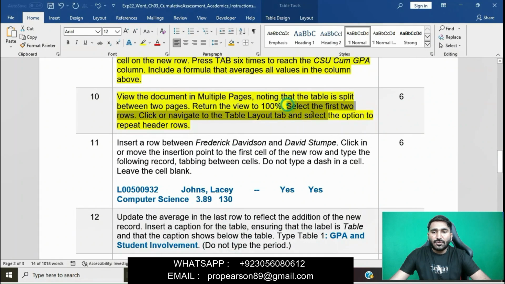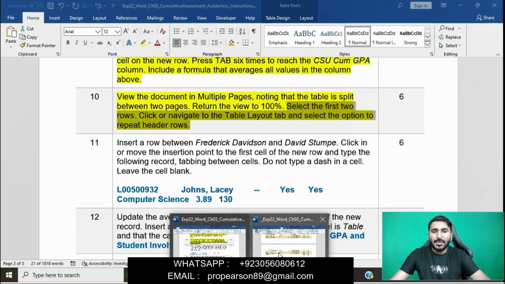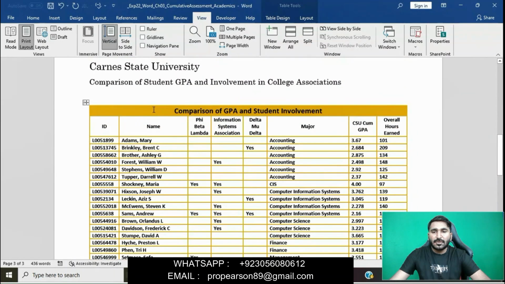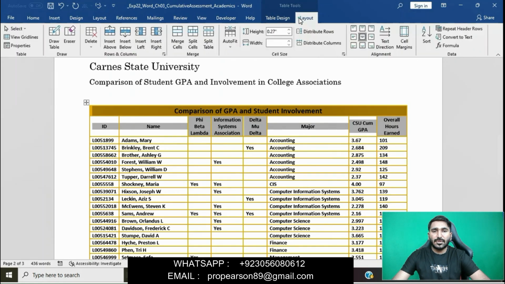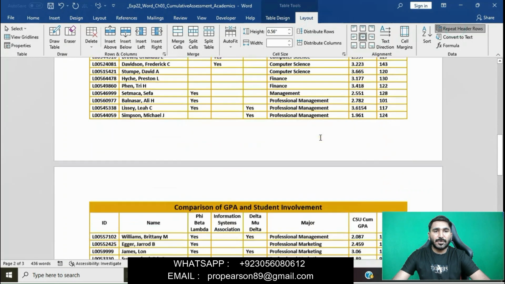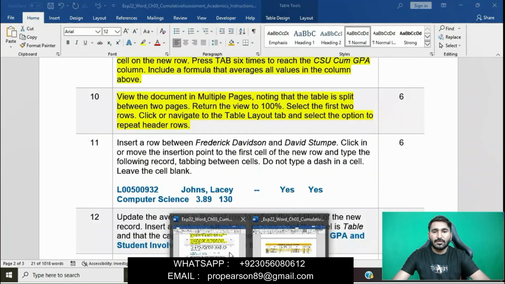Select the first 2 rows. Go to the table layout tab and select the option to repeat header row.